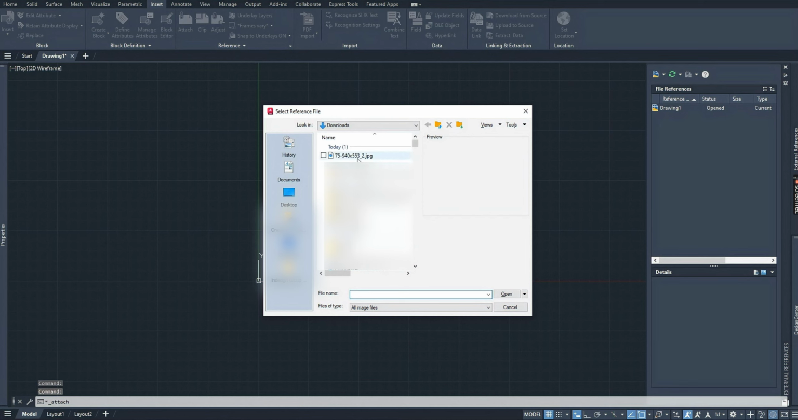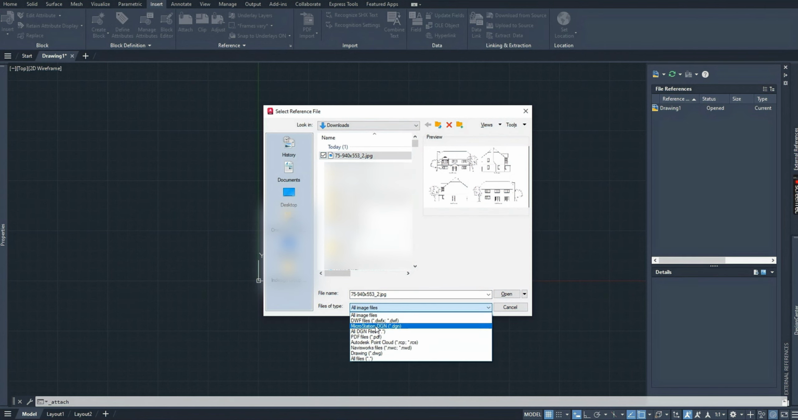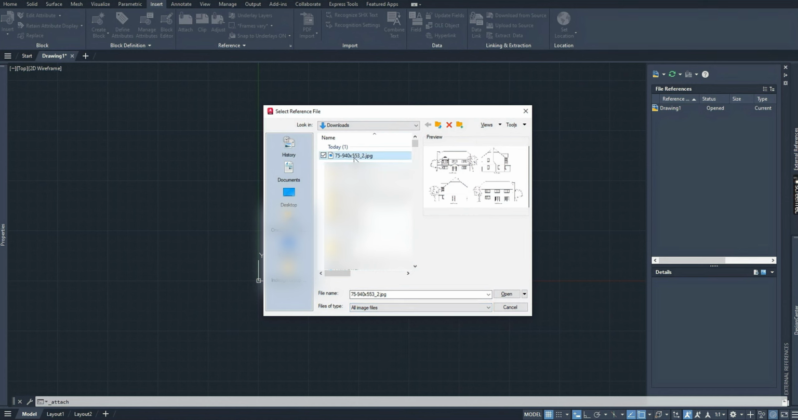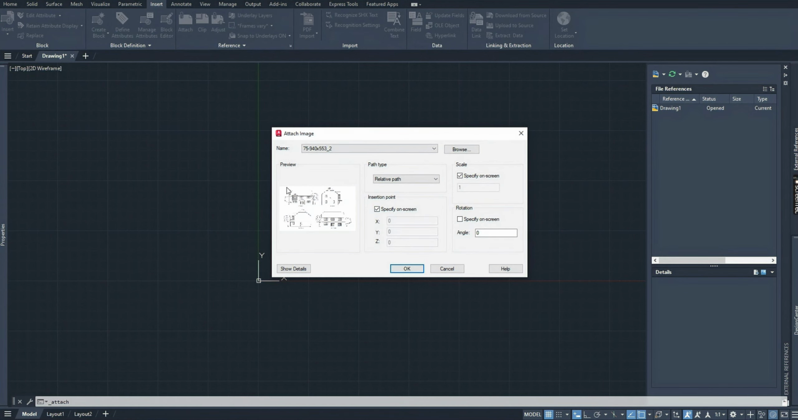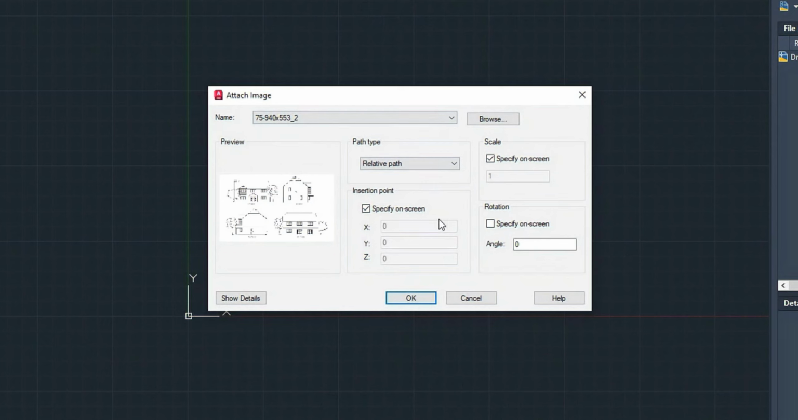And now I'm going to click my drawing here. Left click. As you can see, you've got different file types here. Click the drop down and click whatever file type I need to reference. So I'm just going to leave it as all image files. Make sure my object is selected here, and I'm going to click Open. And as you can see, it's got an attachment image box that pops up here.